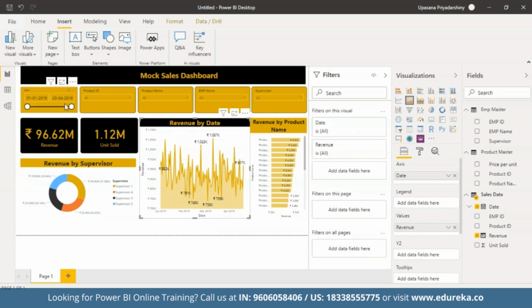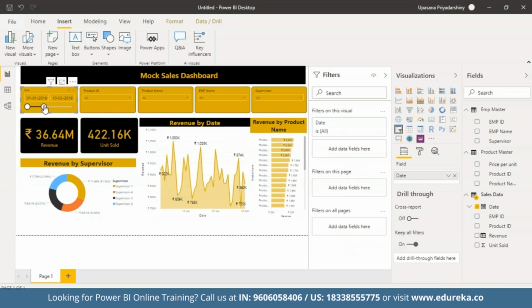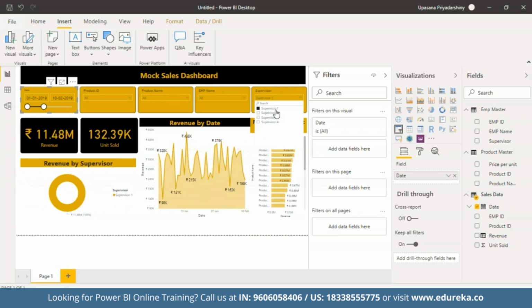We can go ahead and filter out our entire data by date. As you can see, we can filter it out by product ID, or drill it by supervisor. If we wanted to see which team performed the best, we could also drill down. We could apply multiple drill downs and slicers at the same time. So under supervisor 1, we have employee 1 to 6.